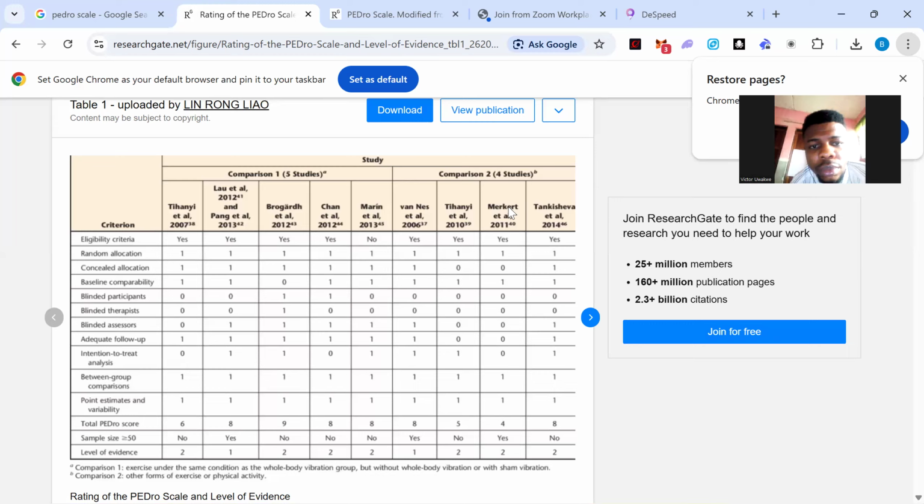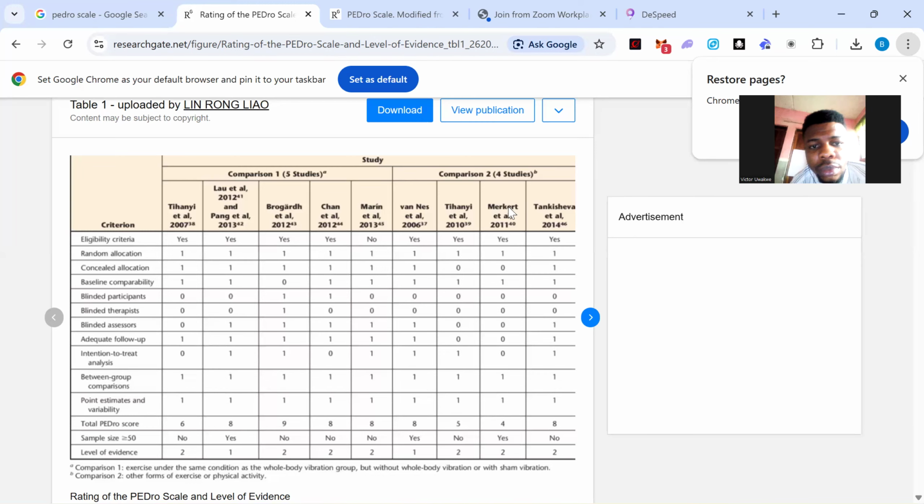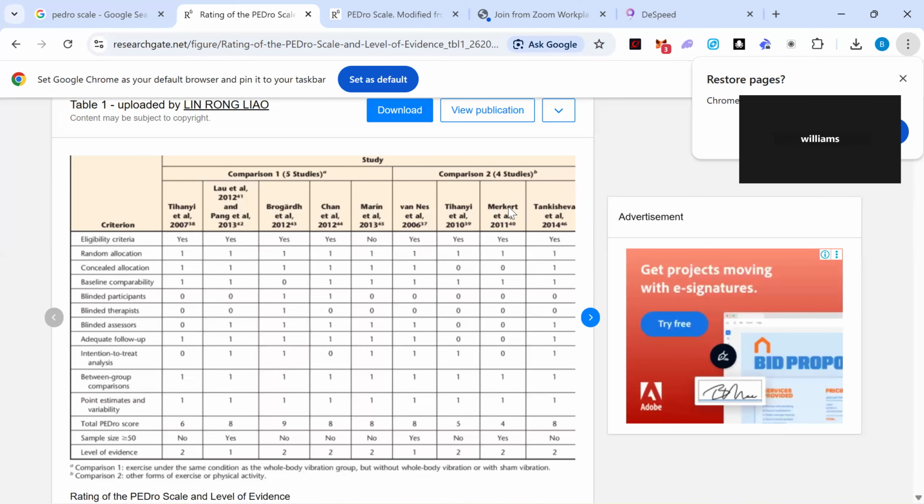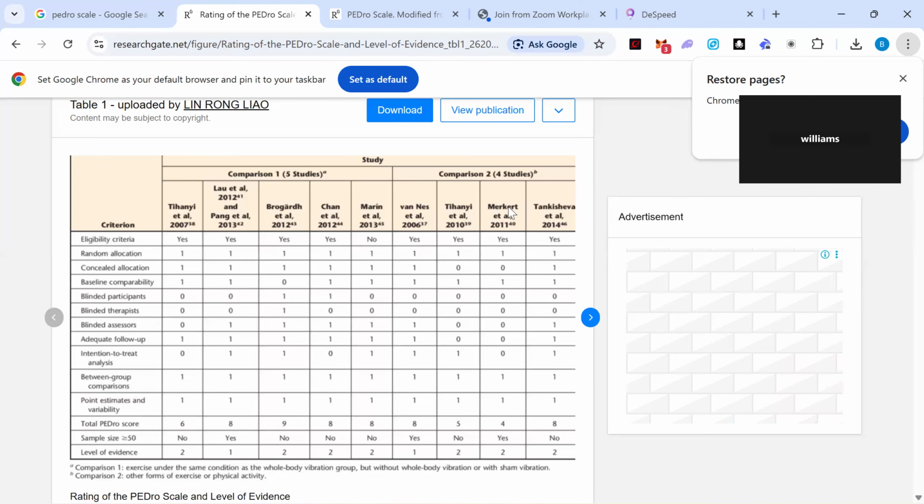Also, when you want to do the Pedro scale for the study, when you go on the Pedro website, there is a PDF form, if I can still remember, that has a detailed explanation of what I've just explained now, that will guide you. So if at any point you are thinking, what score should I give this study? Just go back to that PDF or you can ask me.